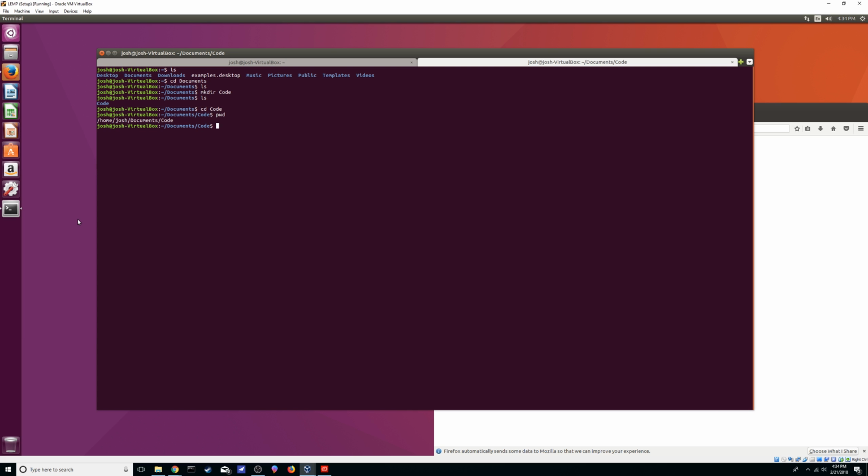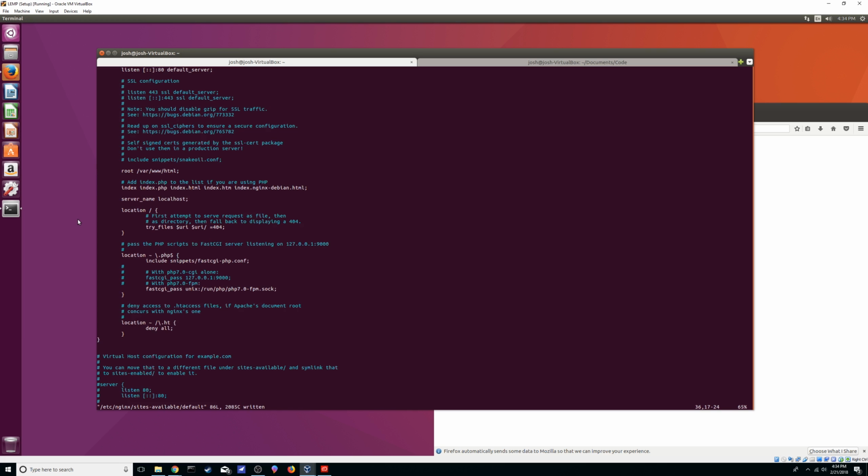So we're gonna do Alt 1 to return to the first tab, and then we're gonna rename this. So the first one was home. Second one is gonna be Josh. The third one was Documents. Then we're gonna add one more, which is gonna be code. Again, we're gonna save and we're gonna exit.